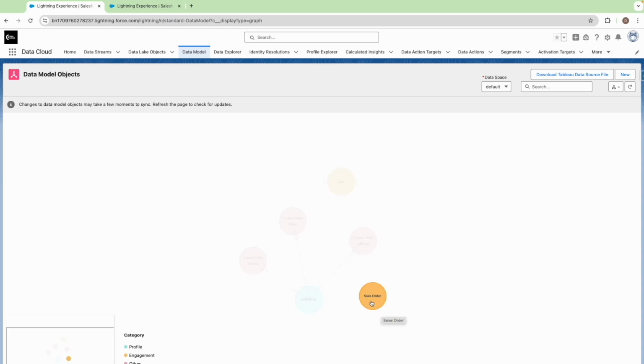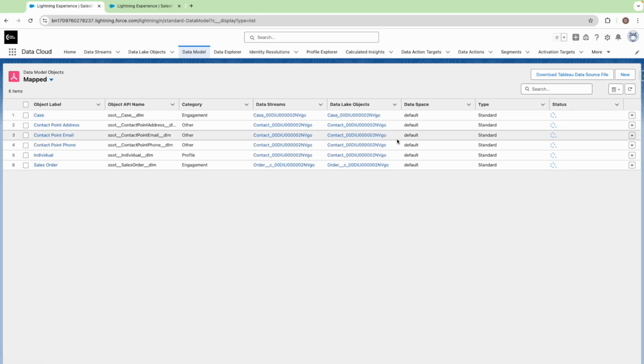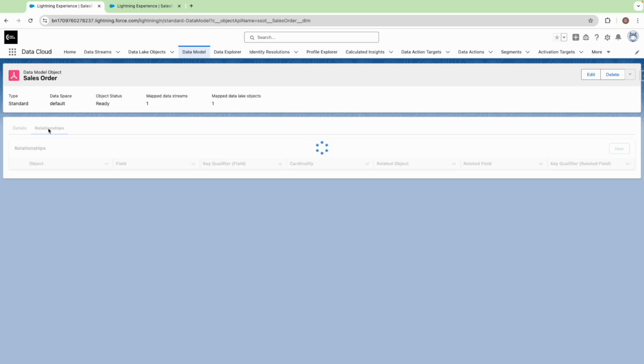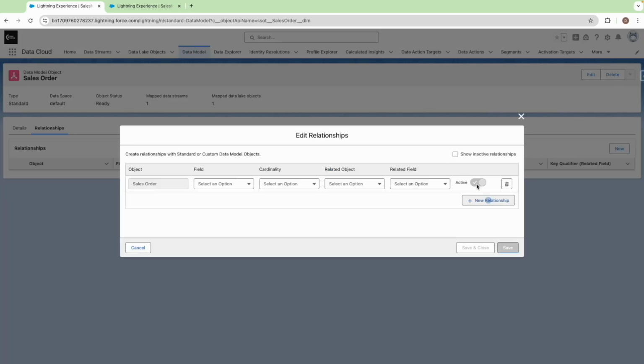In order to use the information that is available within the sales order, we need to create a relationship between the individual and sales order. In order to do that, click on the list option again, go to the sales order, select the relationships tab, and click on new relationship. Select the new relationship, and we want to select sold to customer as the field.